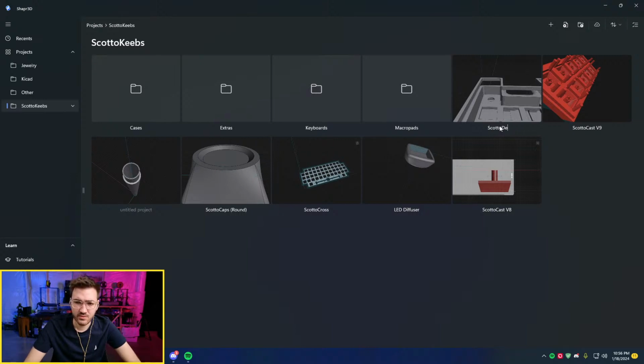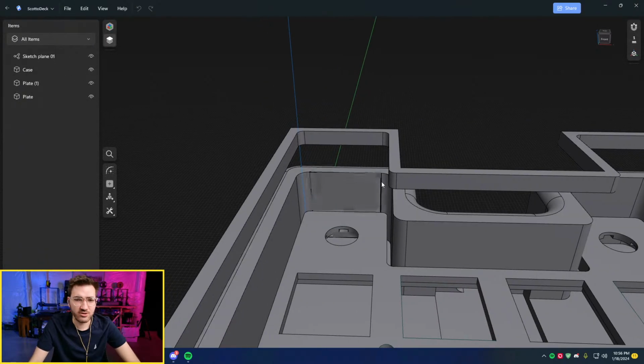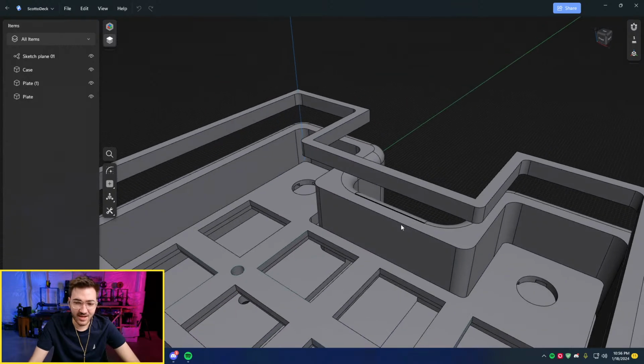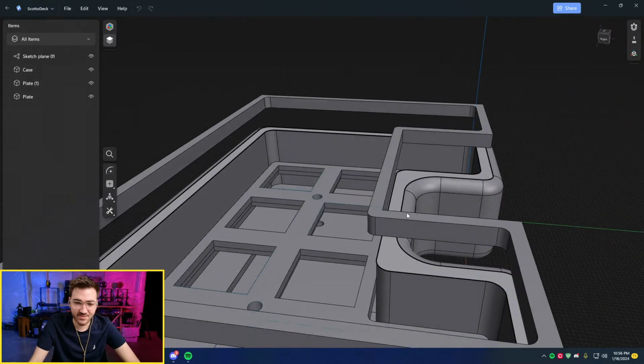Scotto. Are we calling it the Scotto deck? I wanted to call it the Scotto Stream Deck, but I feel like that might, you know, Elgato might try to sue me. So I'm not going to do that. We'll just call it the Scotto deck.